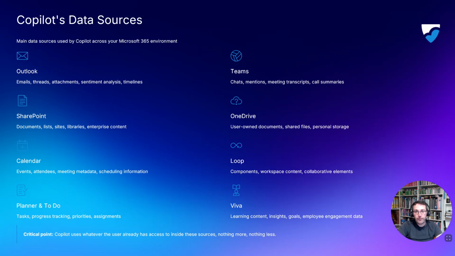And then when we're sifting through information, it's going back in, going through that information piece, identifying areas and providing us with those outcomes or that context that we've requested. And I think a critical point, which I've put at the bottom: Copilot uses whatever the user already has access to inside these sources, nothing more and nothing less. It uses what we give it access to.